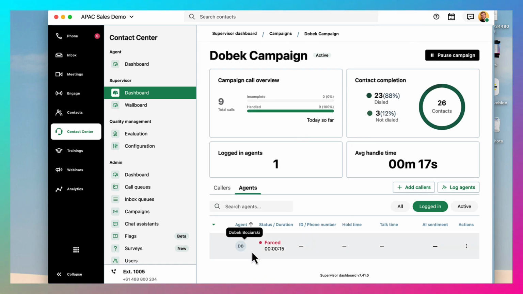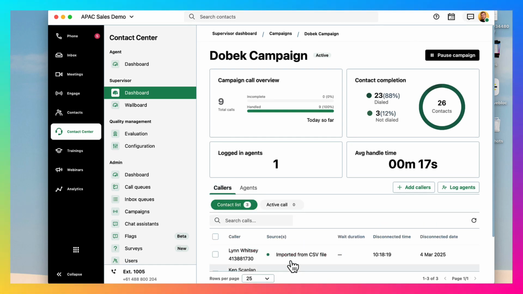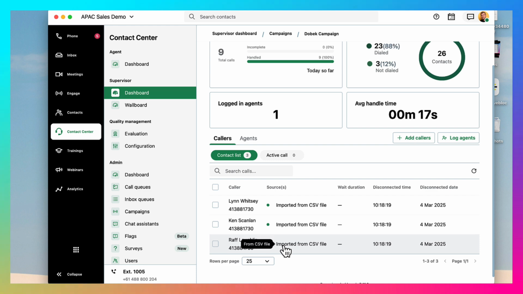Once the agent is activated, the remaining callers list will be propagated down to the agents. And that concludes the demonstration of the outbound campaign.